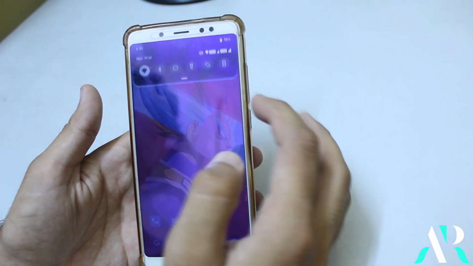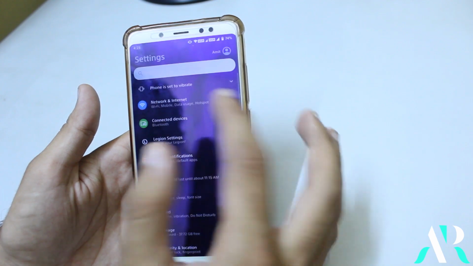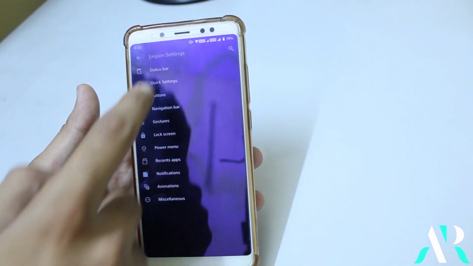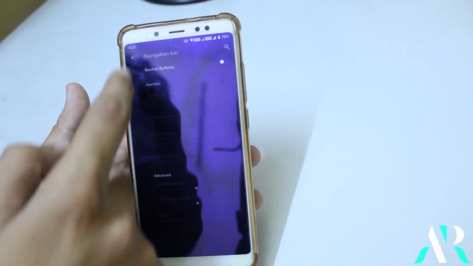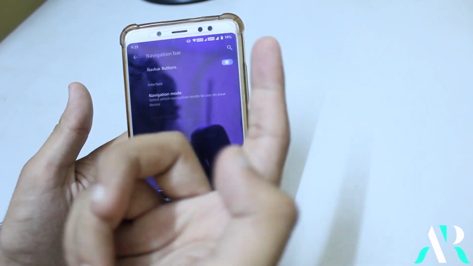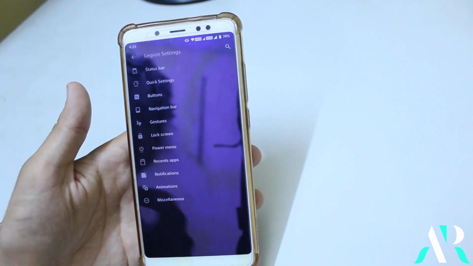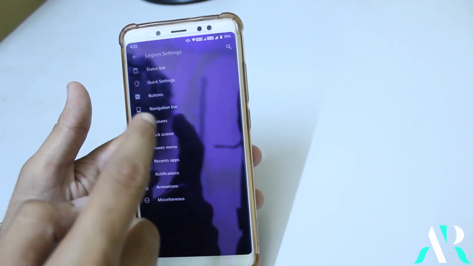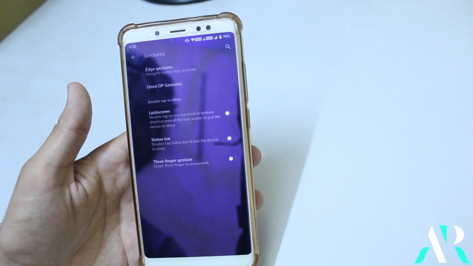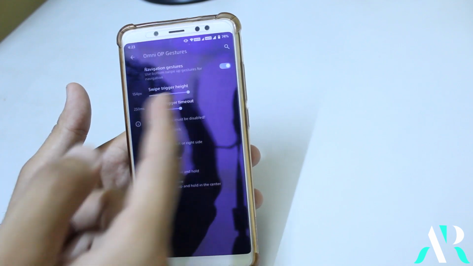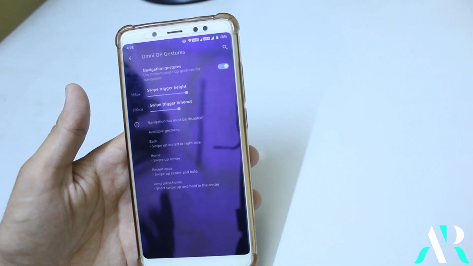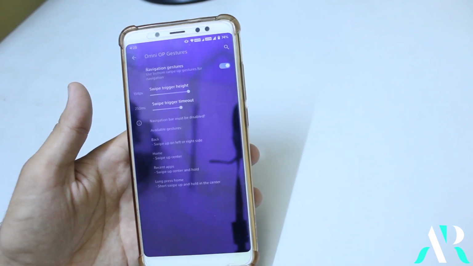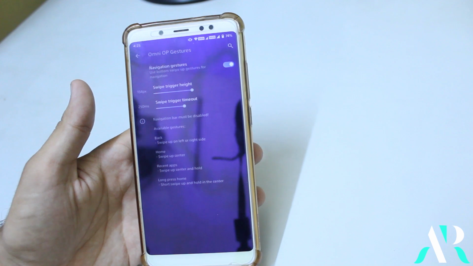Now let me talk about the features that are available in this ROM. These are normal features: status bar customization, quick settings customization, buttons, navigation bar. You can apply a navigation bar, and it also has gestures, pie gestures. If you go to the gestures, the Omni OP gestures, you can see your swipe trigger height and swipe trigger timer. You don't have customization for the haptic feedback, but you don't need it because it's literally smooth.